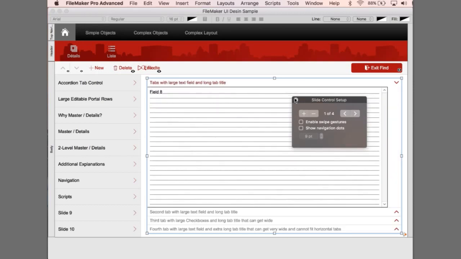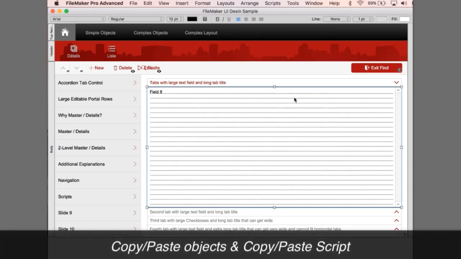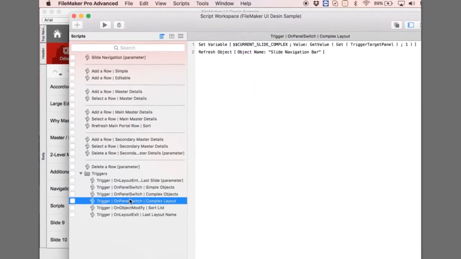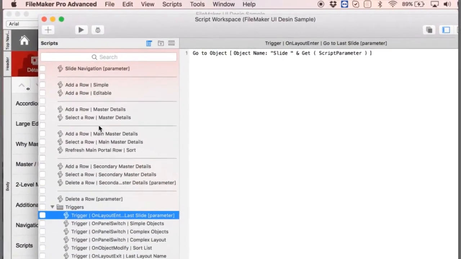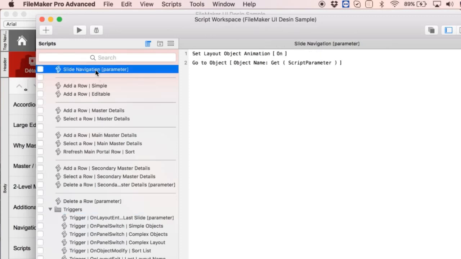Actually, if you want to use this file, you don't need to know the technique. Just look how we built that, copy paste the script, and voila, because we built the scripts to be highly reusable. Let me show you the scripts here real quick. You see the script is very simple. For all the navigation, we have only one script, Slide Navigation, with a parameter, and that's it. You say, okay, you want to go to this object. You have one script for all kinds of navigation. So it's very easy to use this file.